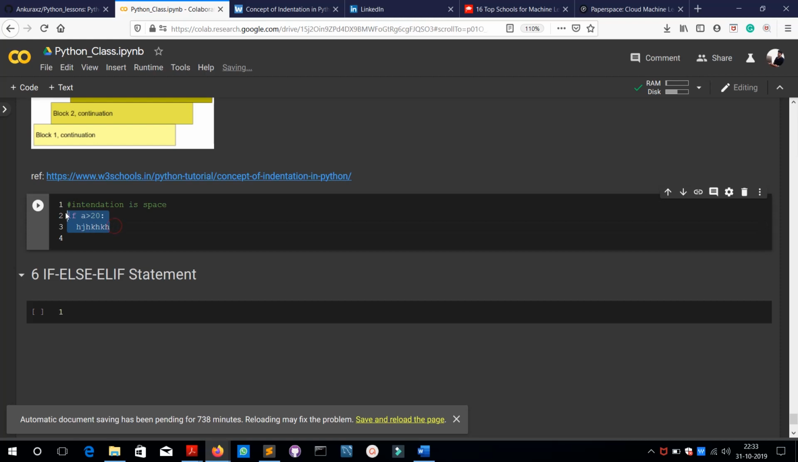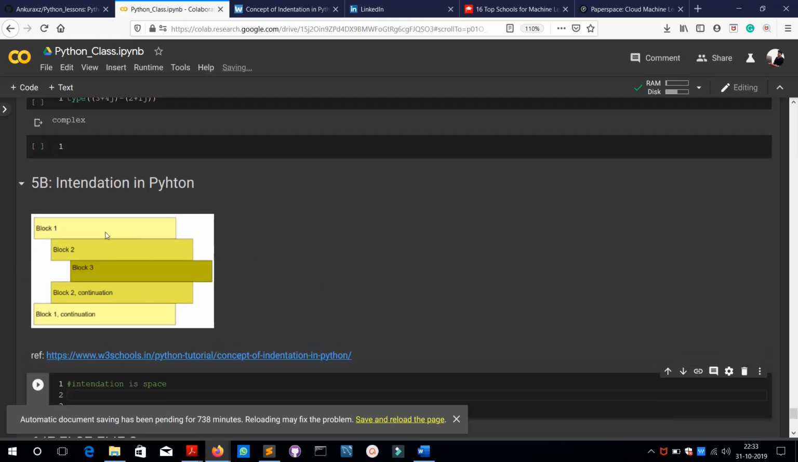We will be seeing some code here. This is something that I explained. For block 1 we use no indentation, then we use a single space or single tab space, then two times the tab space, and so on. The blocks at the same indentation level are continuations. The continuation of block 1 has no space, and the continuation of block 2 is with 1 tab space, and then it's block 3.